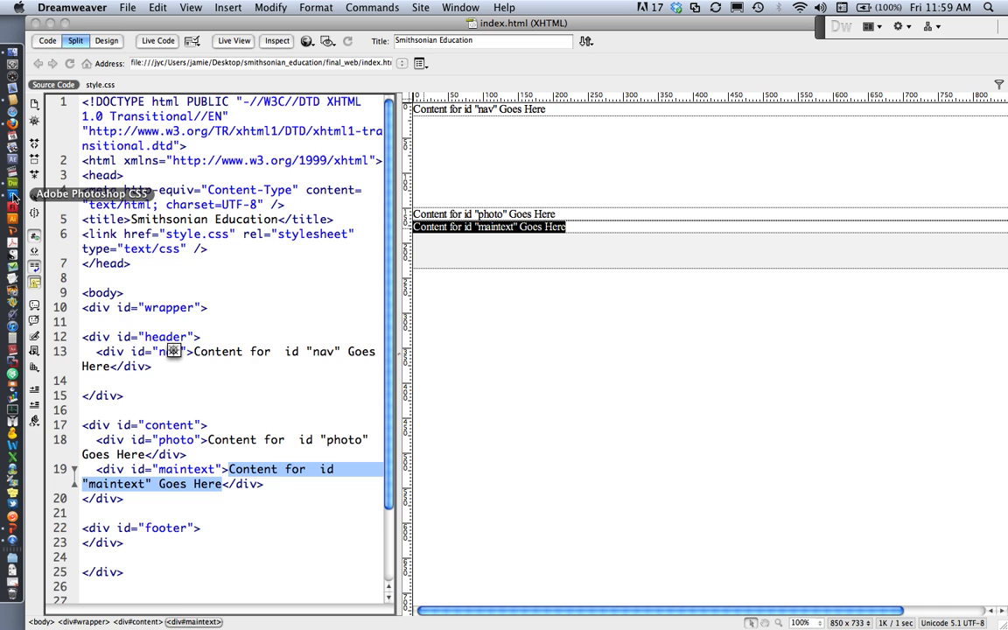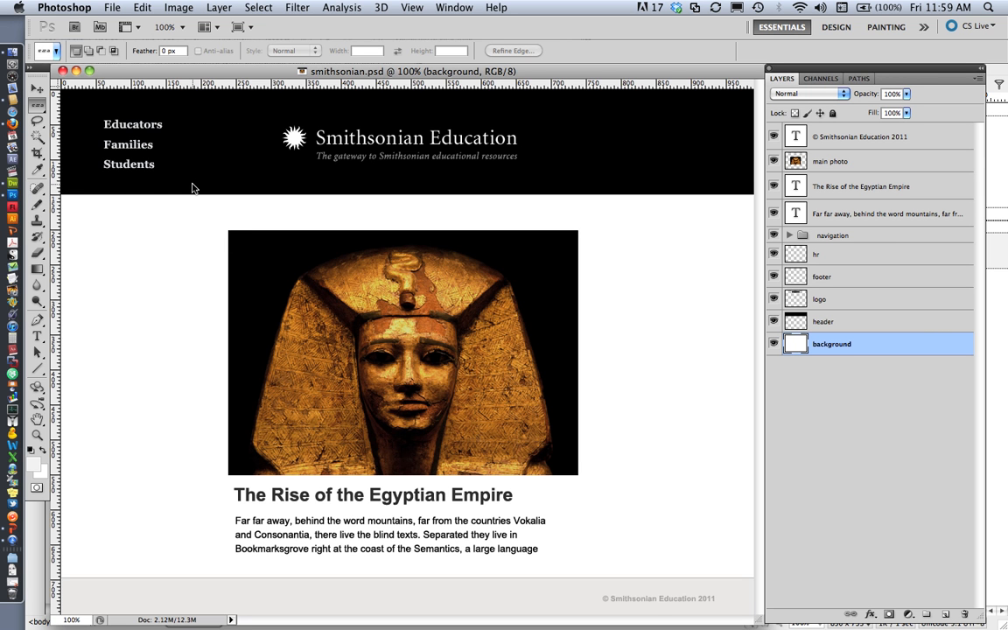And let's just revisit our design. Notice that in our navigation, we've got educators, families, and students. We're going to create this navigation in a way that most navigation is created on contemporary sites, and that's not image-based navigation, but rather CSS-based navigation. And by CSS-based navigation, I'm talking about the use of the list tag to create your navigation.